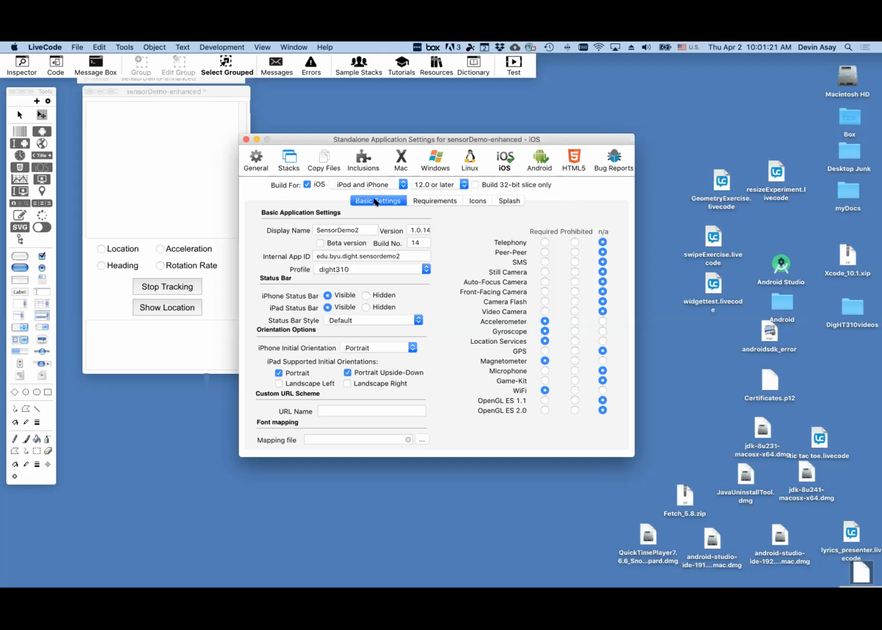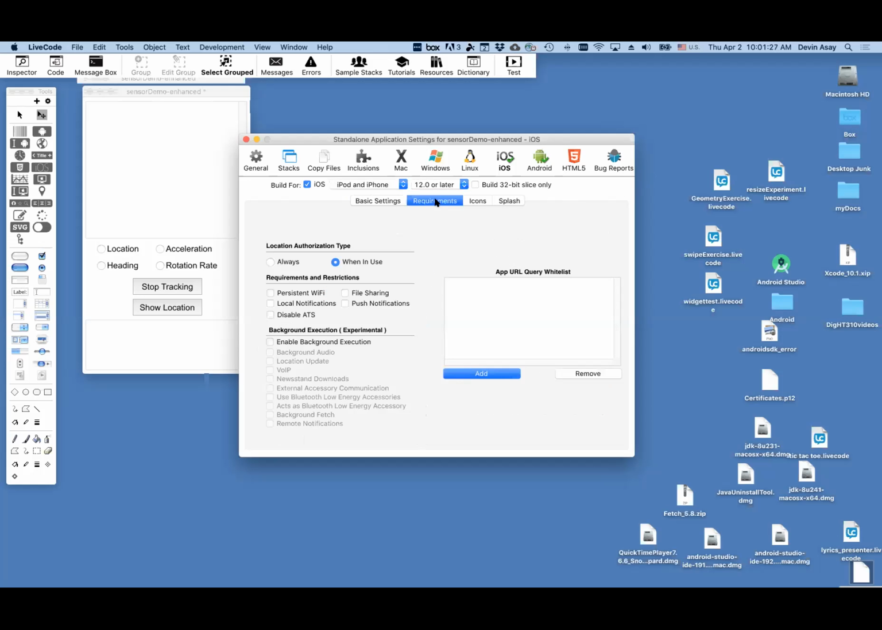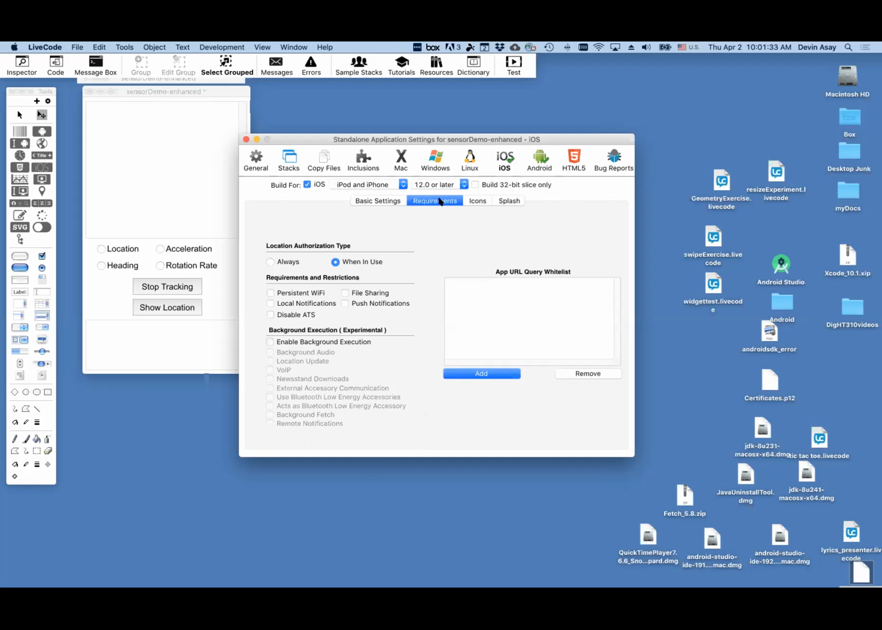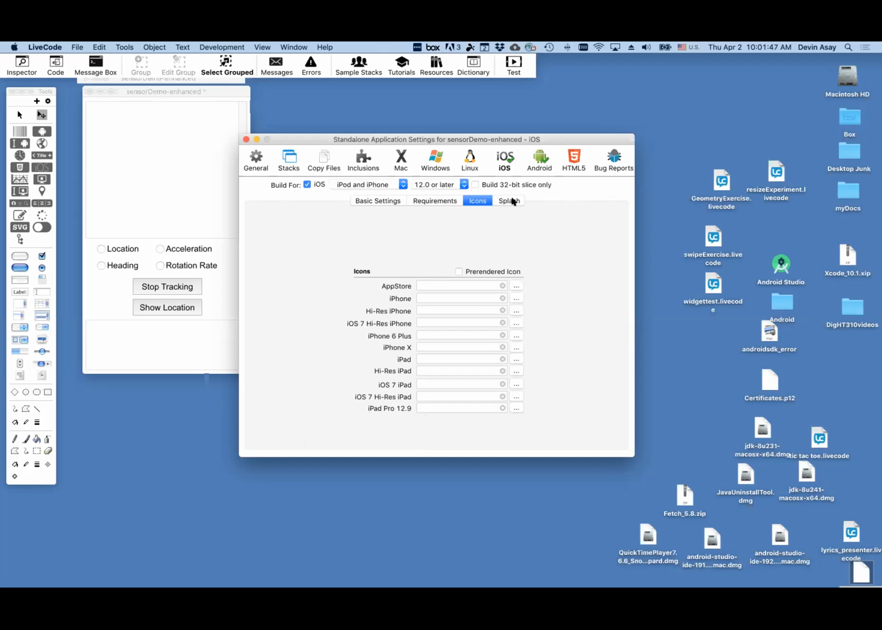So we have mainly been working in the basic settings, but there are some other tabs that you can go to set up. Requirements has to do with onboard capabilities, that is the capabilities of your device that you may want to enable. But for today, I'm interested in the icons and splash. So notice that if you go down here and you hover over each of these selection icons, it'll tell you how large that image needs to be.